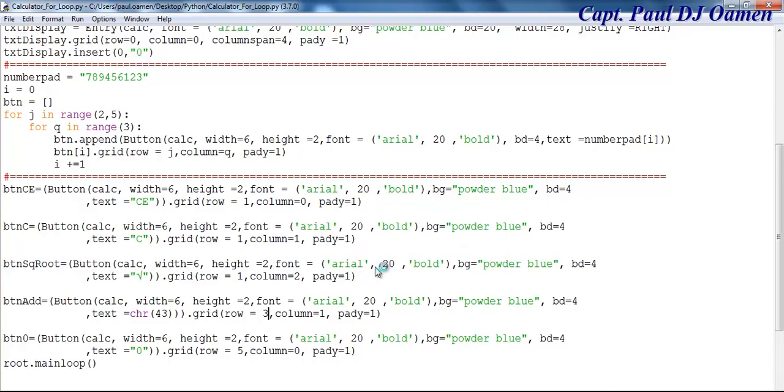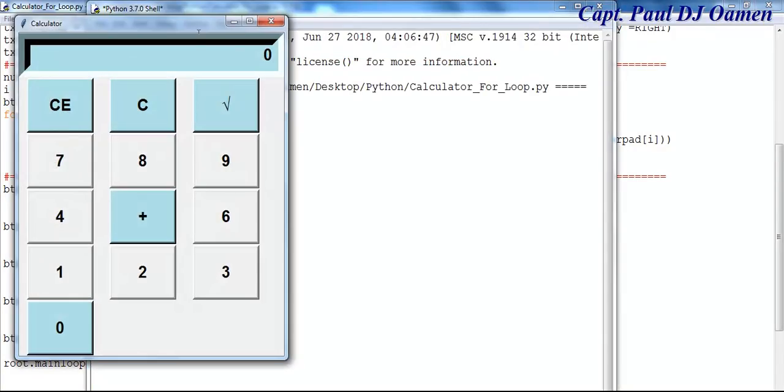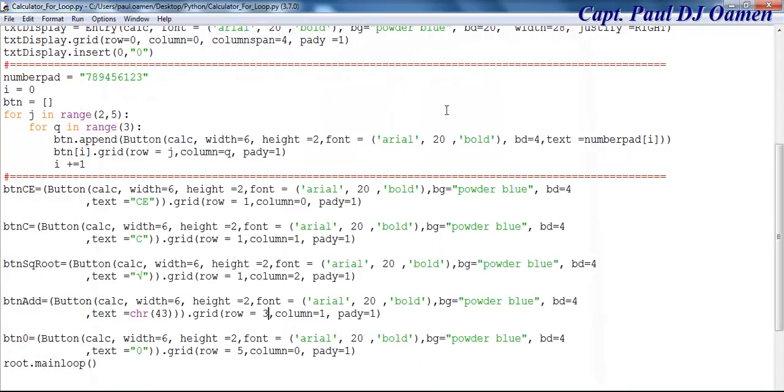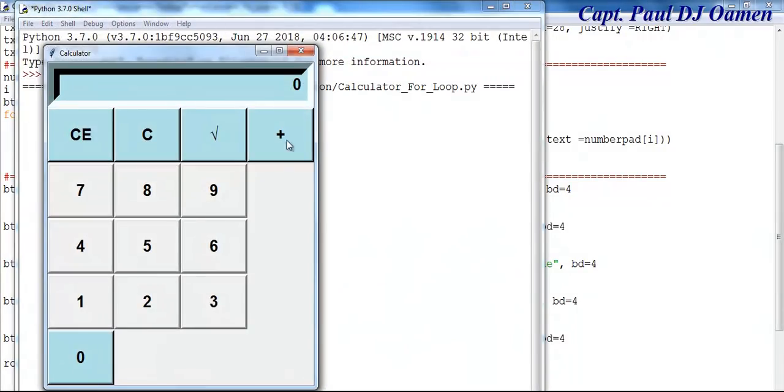Let's see. There we go, guys. Look at that. Okay, we're missing the plus. Let's come in and see why the plus is not there. In the case of the plus, oh no, that is wrong. That should have been 1, 3 here. Okay, let's run it again and see that. There we go.